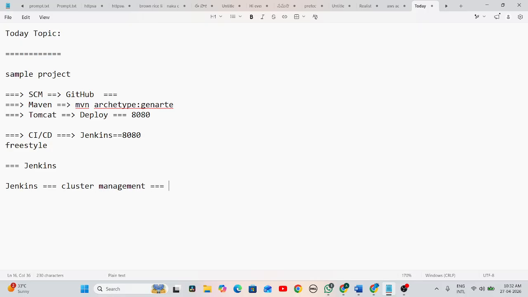The cluster management, how to set up the nodes, all those things. Okay. First, here in my AWS account, I am taking three servers in EC2, okay, three I am taking. One for Jenkins, one for the Jenkins agent, another for Tomcat. Okay, these are the servers I am taking.